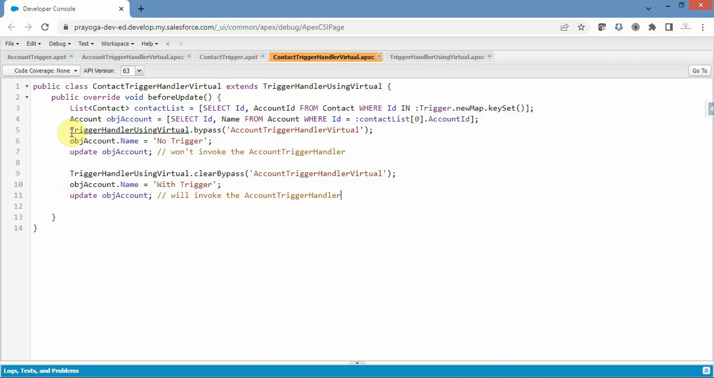Now you can see in this particular code that we want to bypass the account trigger. We are updating the account name, but we want to bypass it so that it should not invoke the account trigger. Now how to do that using this trigger framework using virtual class?